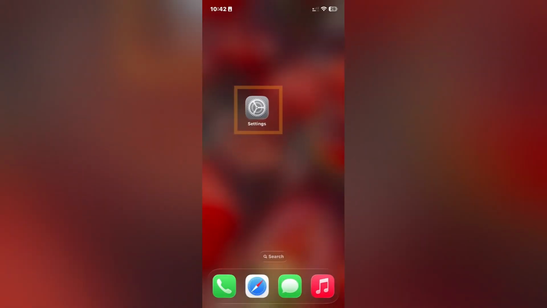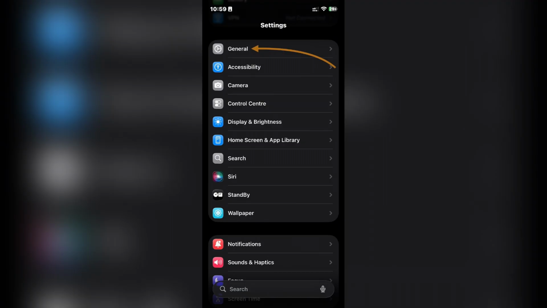On your Android, open the Google Play Store and search for Move to iOS. Download and install the app and keep the Android device next to your iPhone.